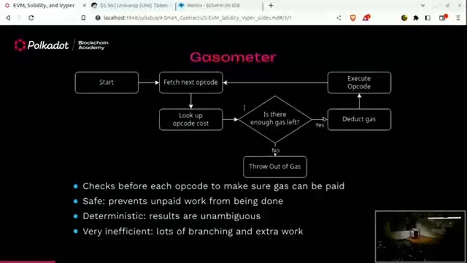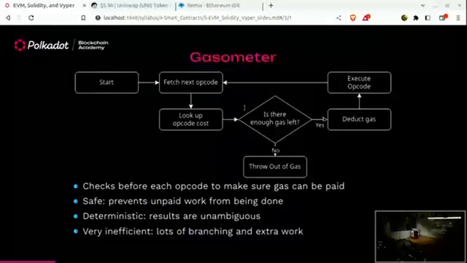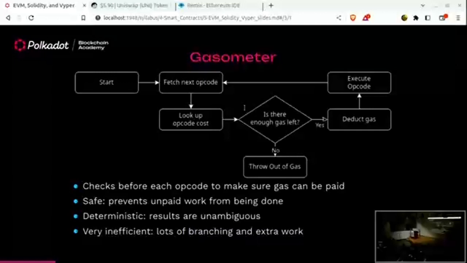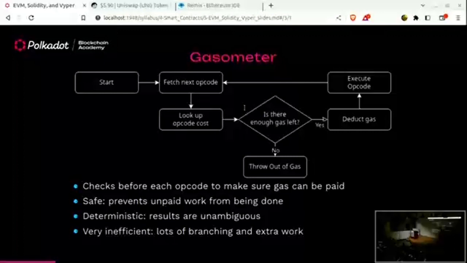And so this is nice because it's safe. It prevents unpaid work from being done. Since we check before we do every chunk of work, we never do any work that isn't paid for. And it's also deterministic. So there's no disagreement on when something should stop or whether or not it came really close to its limit or anything like that. It's always very deterministic about that it stops and when it stops. But it's very inefficient. Before, you can imagine just executing opcodes one after another. That would be nice and fast. But here we have to go through this big loop for every single opcode. And that can be things as small as adding two numbers together or pushing or popping something from the stack. And there's a lot of overhead in those small cases.